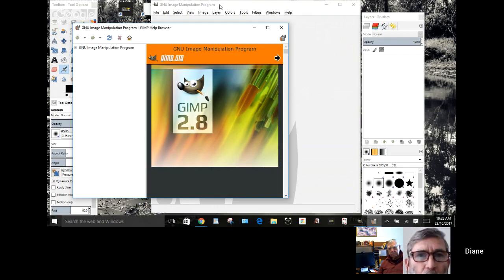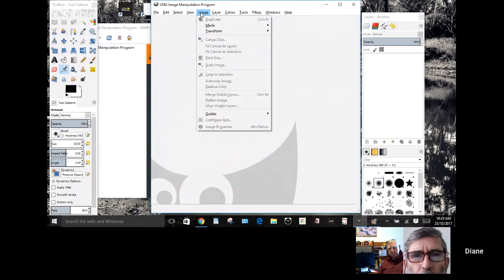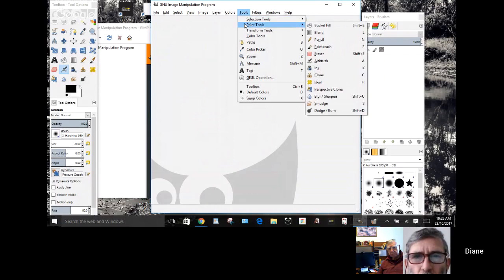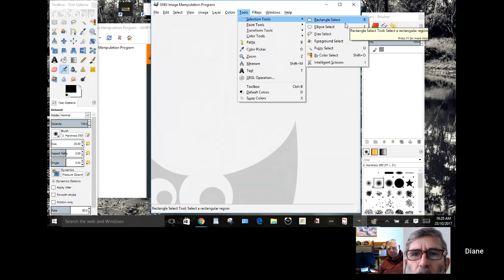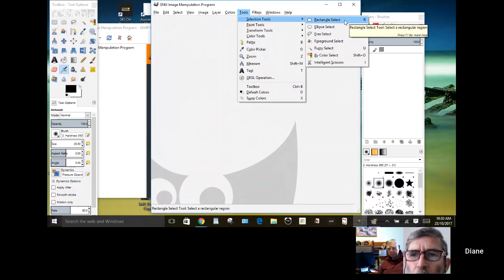go to, for example, Tools. Go across to Tools and click on that. Go down to Selection Tools, and go over to where it says Rectangular Select. And notice when you're pointing at it, over to the right of that, the little tip says Rectangular Selection Tool. Select a rectangular region. But it also says press F1 for more help.